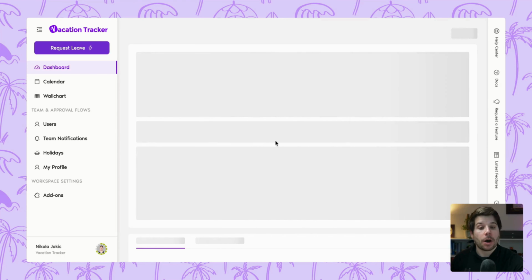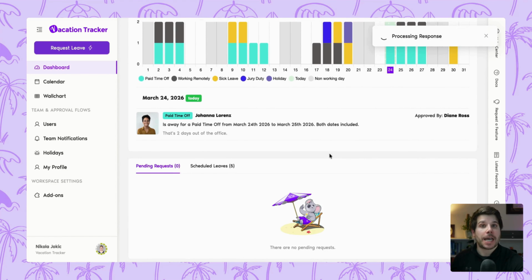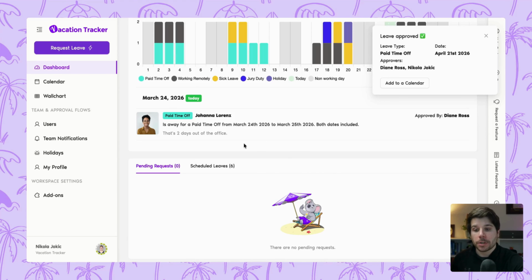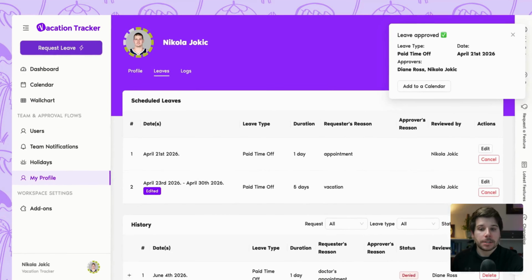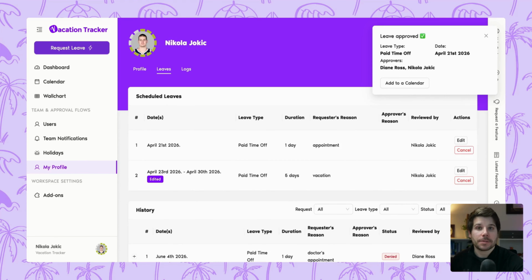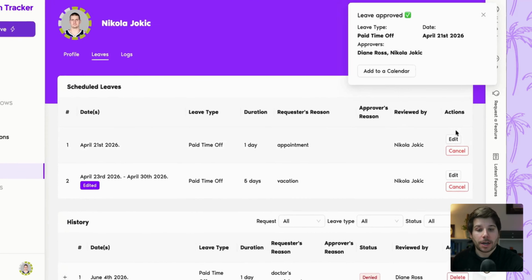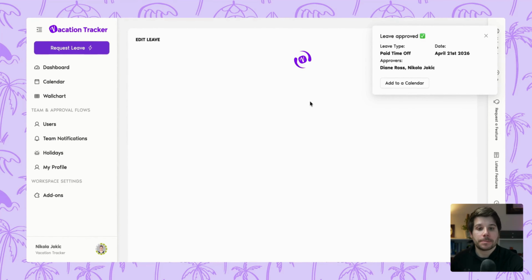If you happen to click on Approve and need to make changes after the fact, you can also make changes to your leave requests by going to your profile page and then once again clicking on the Leaves tab to find your upcoming scheduled leaves. And then it's just a matter of clicking on Edit to make changes.